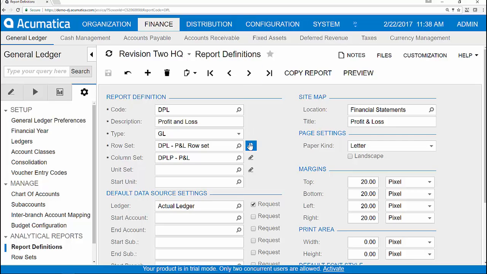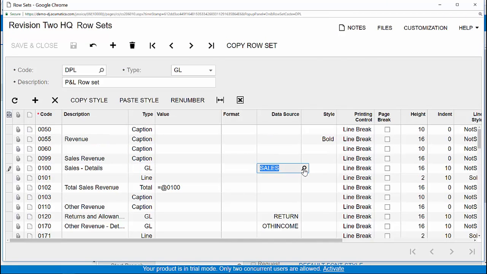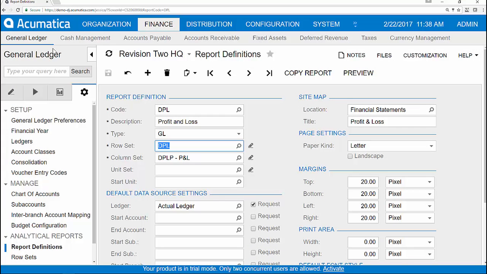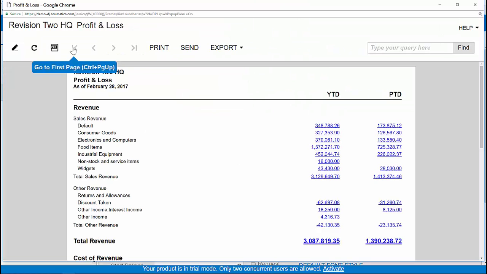For example, if I highlight my row set and choose my sales data source, you can see that right now we are viewing the report simply by account. But if I choose to view my profit and loss report by subaccount and apply and save, when I preview and run my report the next time, you'll now see that my revenue is no longer consolidated, but it's broken out using the subaccounts that we have seen highlighted here.